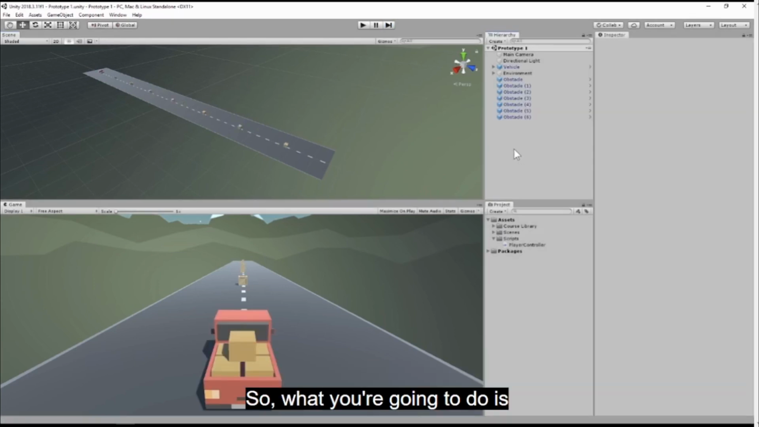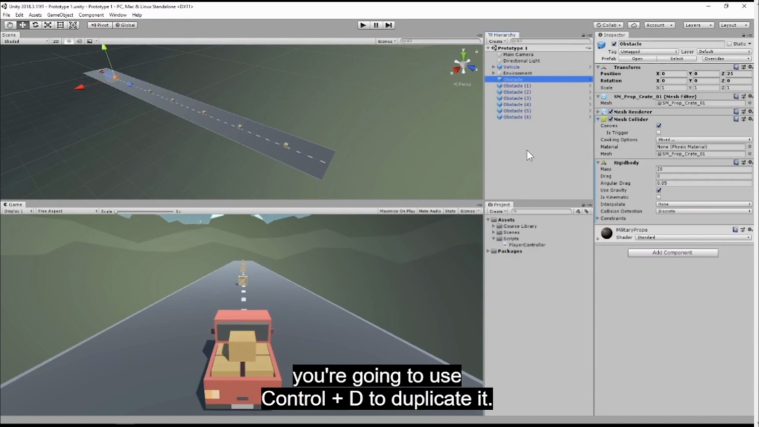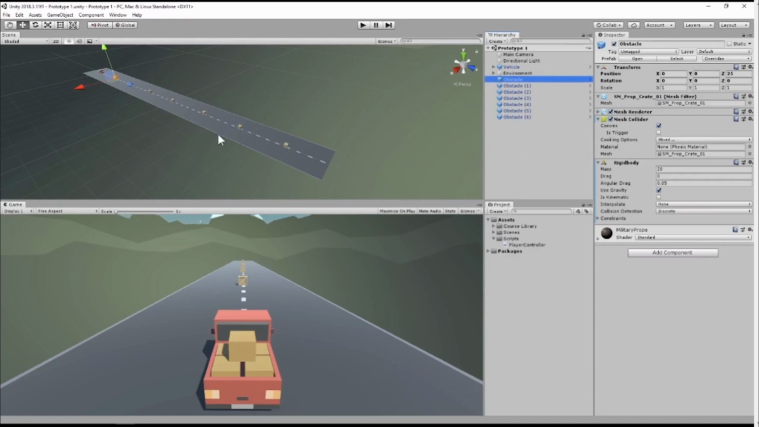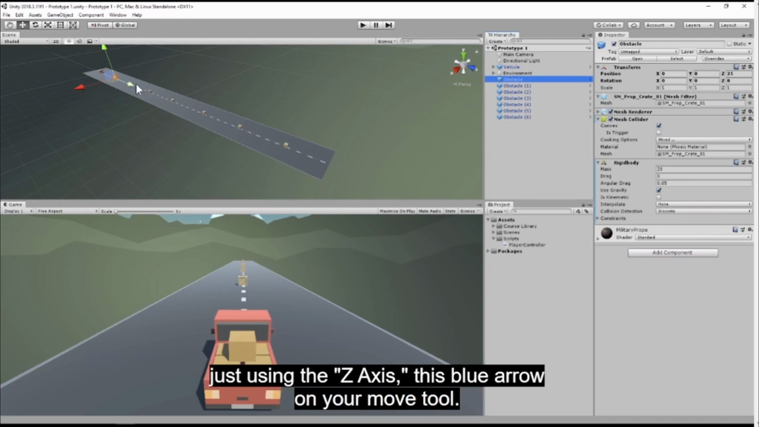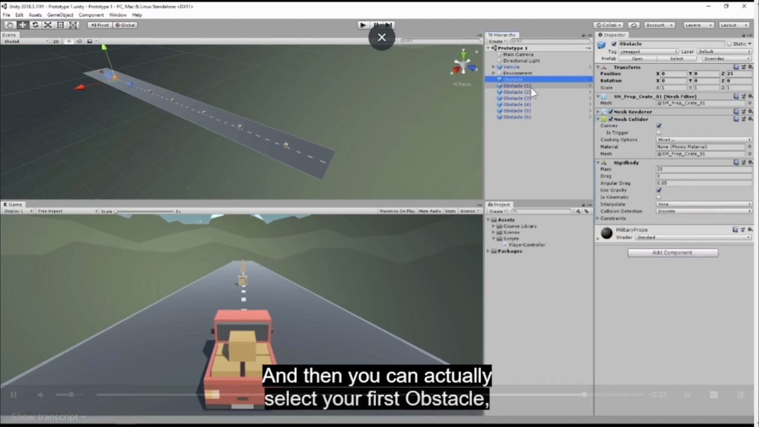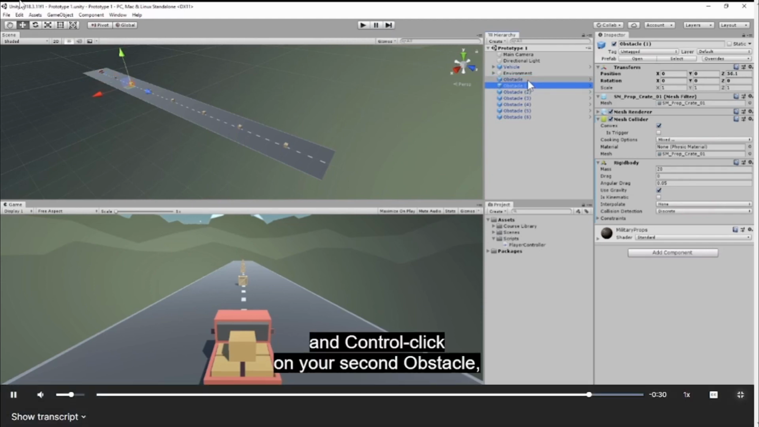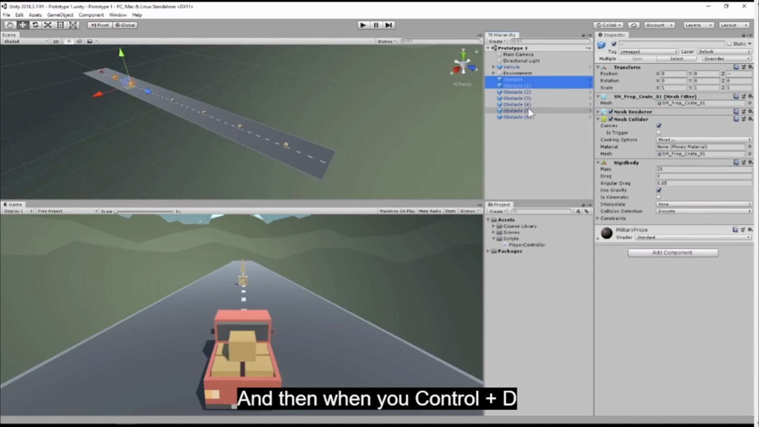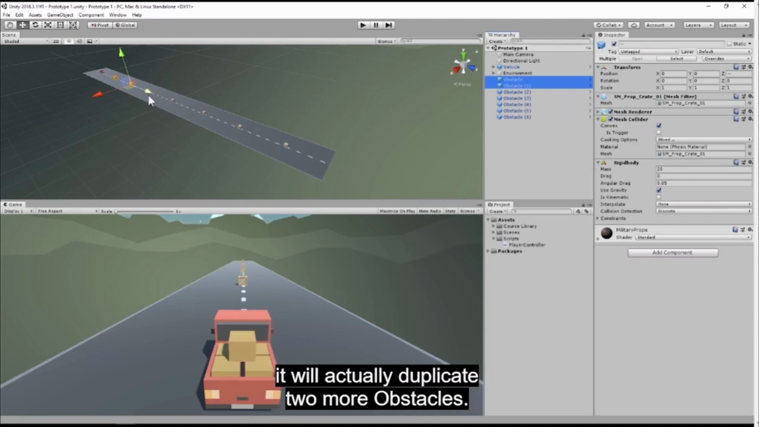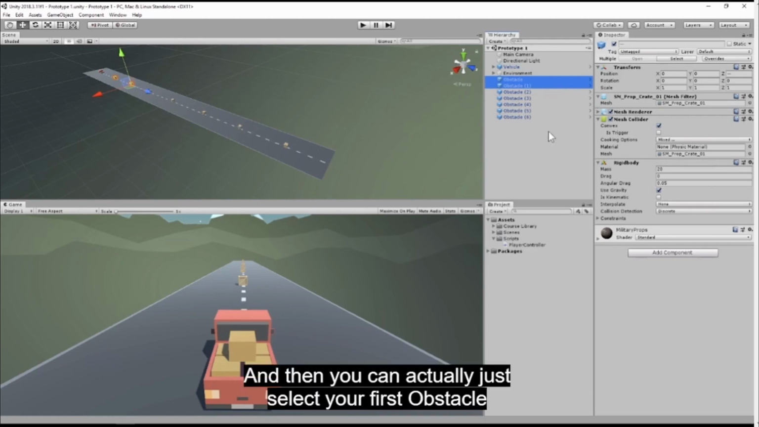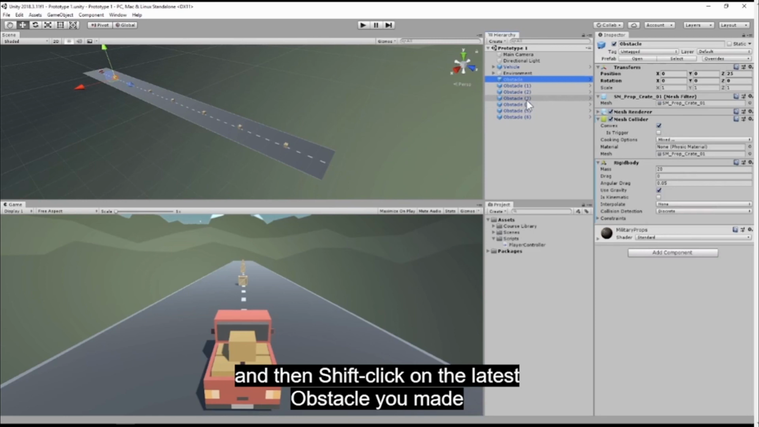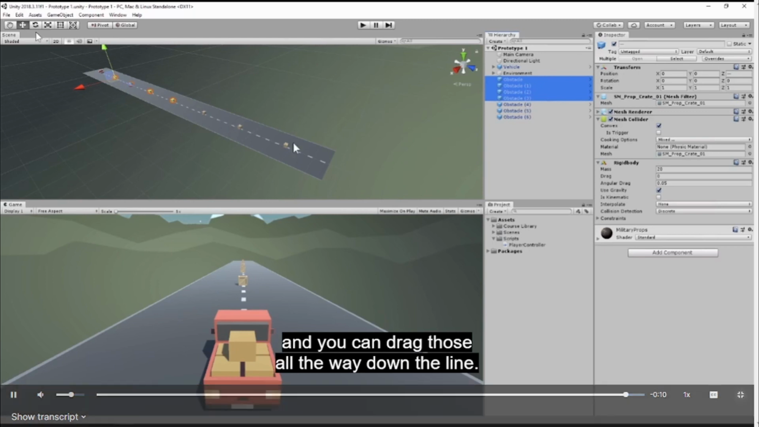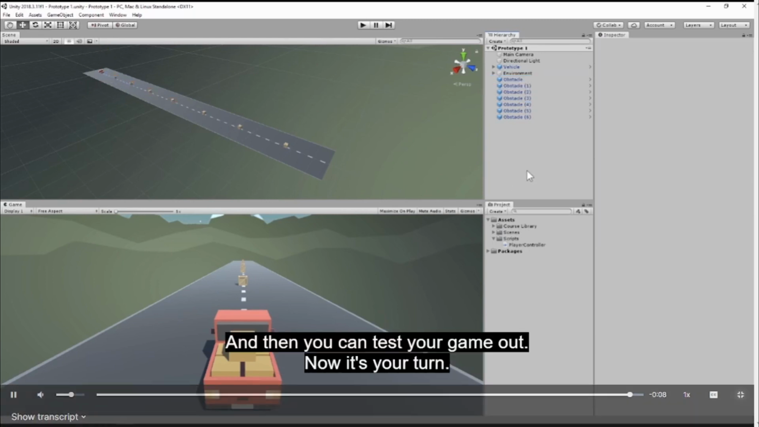So, what you're going to do is take your first obstacle and use Control D to duplicate it, and move it down the road, just using the Z axis, this blue arrow on your move tool. And then you can select your first obstacle and control click on your second obstacle. And then when you Control D, it'll duplicate two more obstacles. So then you can move those down the line. And then you can select your first obstacle and shift click on the latest obstacle you made to select all four obstacles, and you can drag those all the way down the line. And then you can test your game out. Now it's your turn.